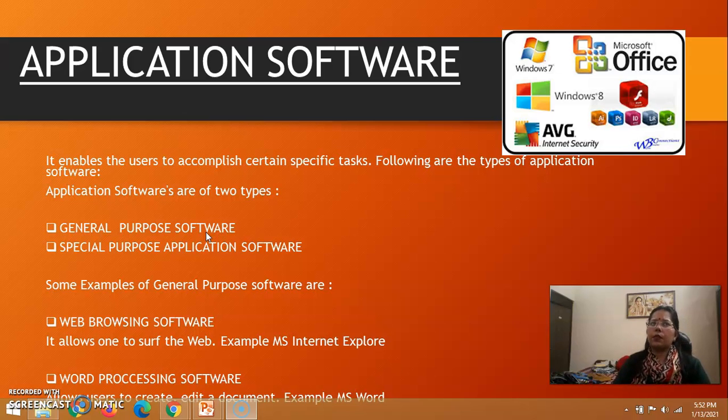Some general purpose application software are web browsing software. This software allows us to surf the web. Examples of web browser software are MS Internet Explorer and Netscape Navigator.